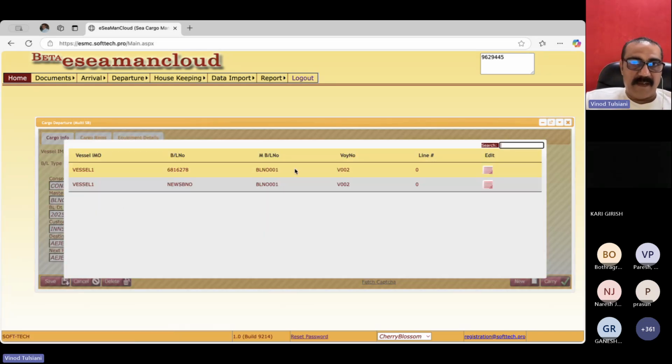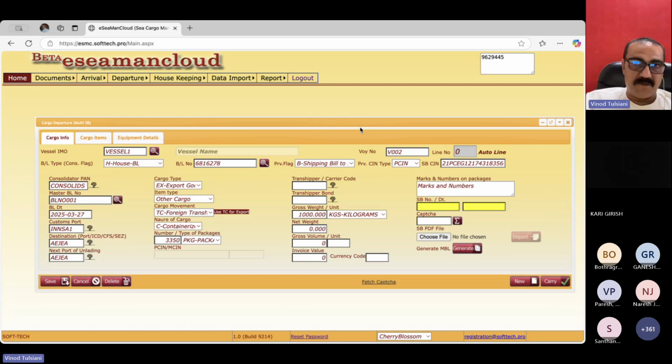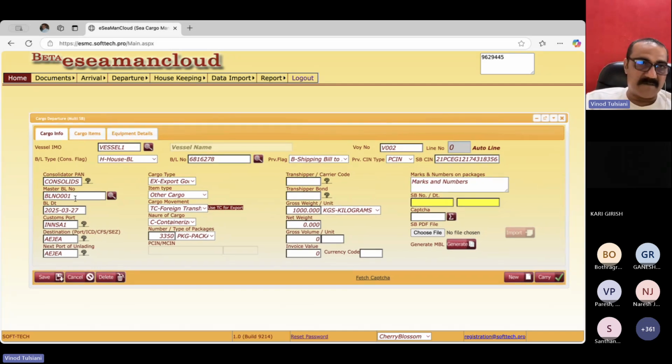Okay, now we have 2 shipping bills. One shipping bill, second shipping bill. And we have a single master BL. So we now have two shipping bills against the same master BL.